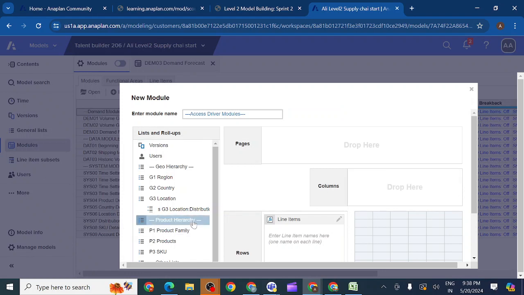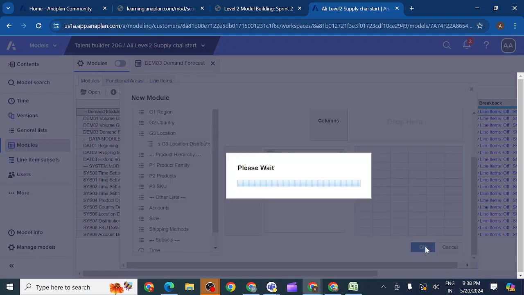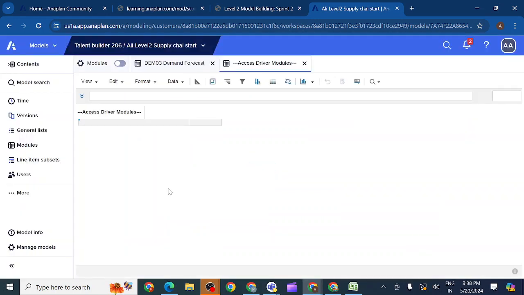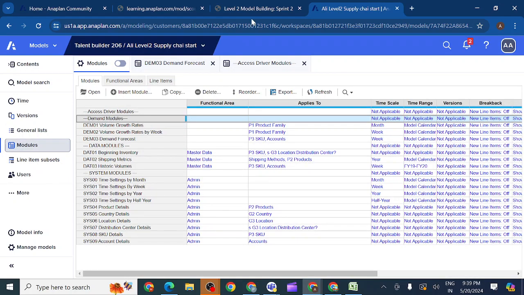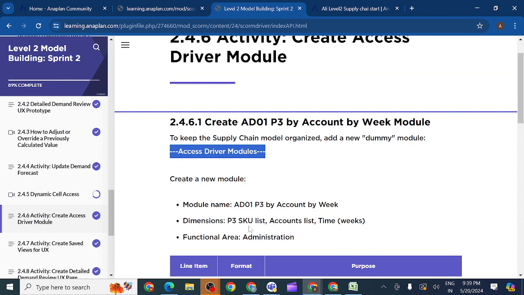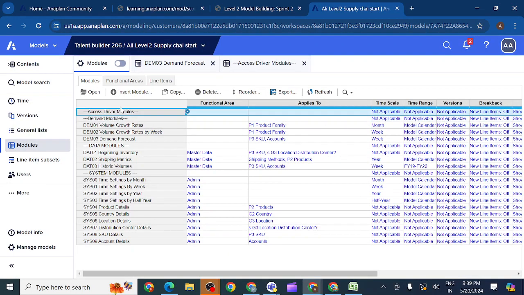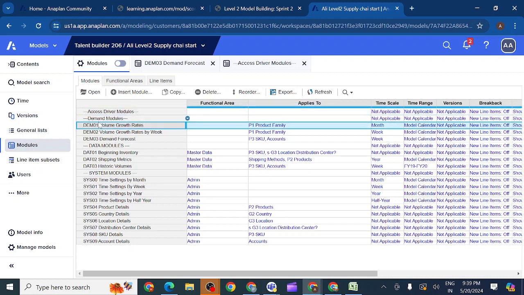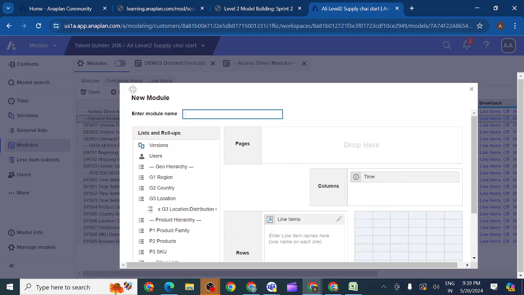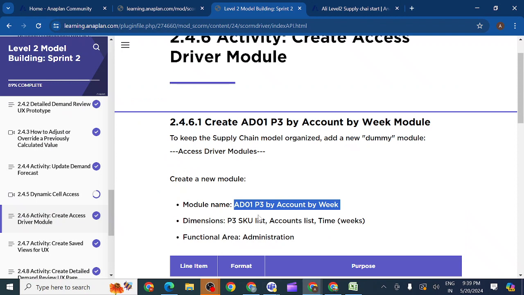I am removing this one dimension. This is a very important one, and I will try to repeat it many times. So in the access driver module, the module name should be this one: access driver 01 P3 by account by week. You can see this is the access driver module name.